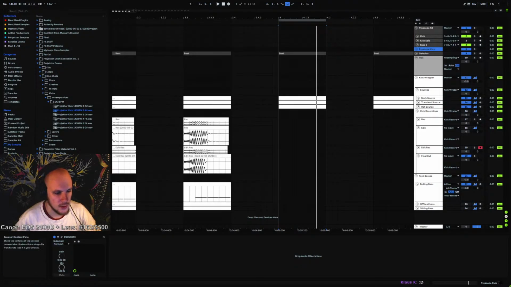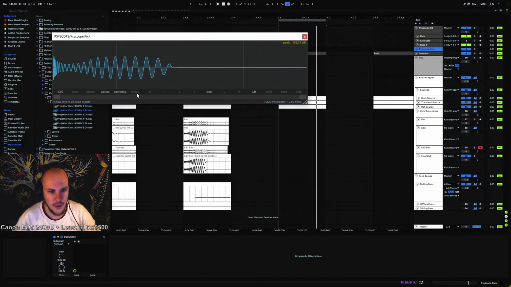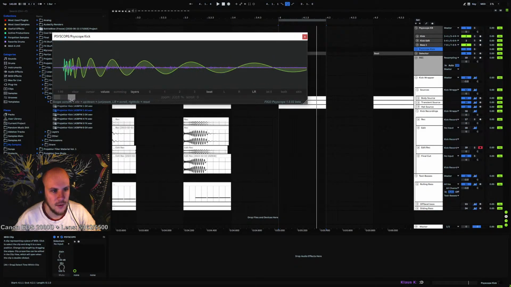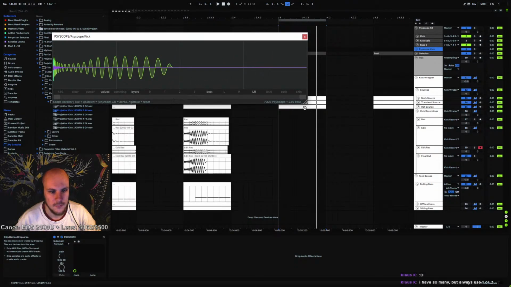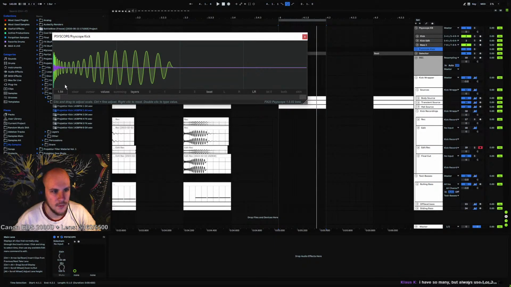I also have another SizeScope actually. I should have that on here as well. This shows me the components of the kick. So this is transient, head, and body. You can see the three different components in the three different colors. Actually, I can bump this up a little bit here.